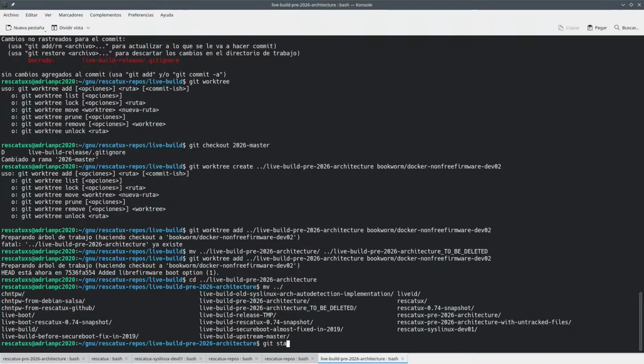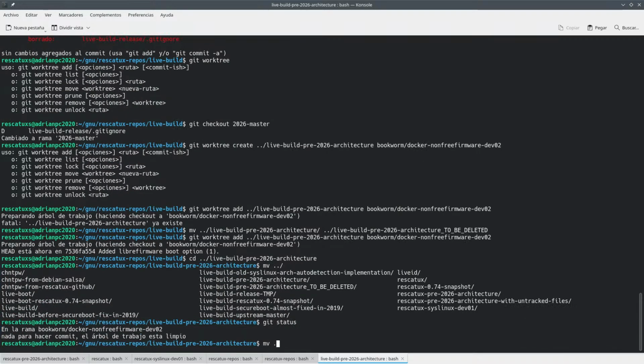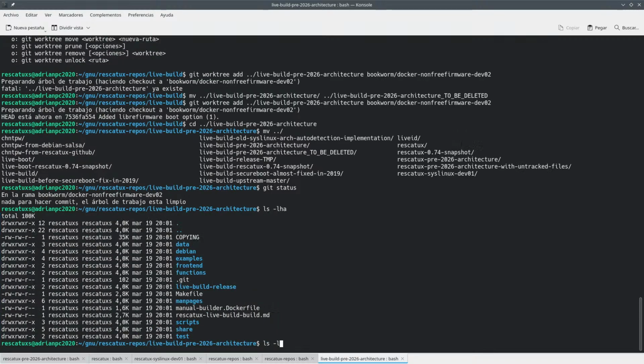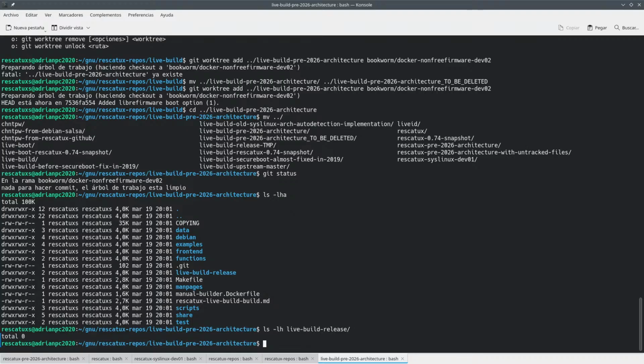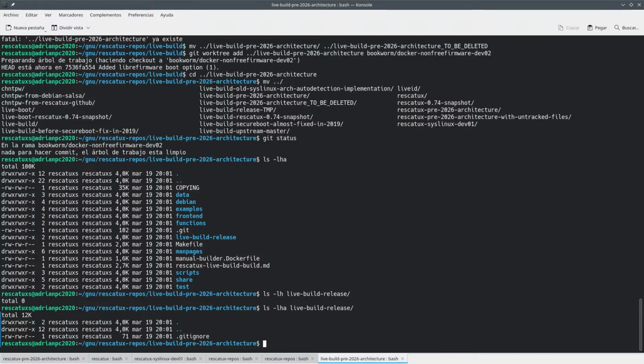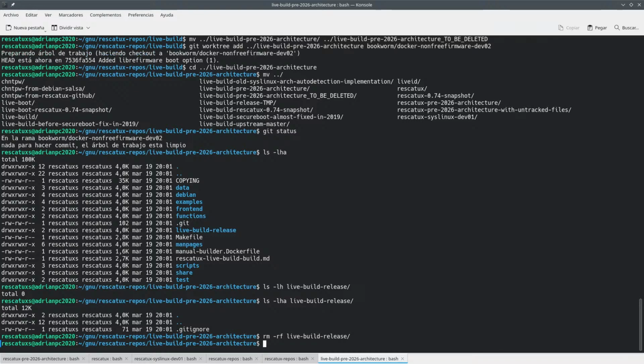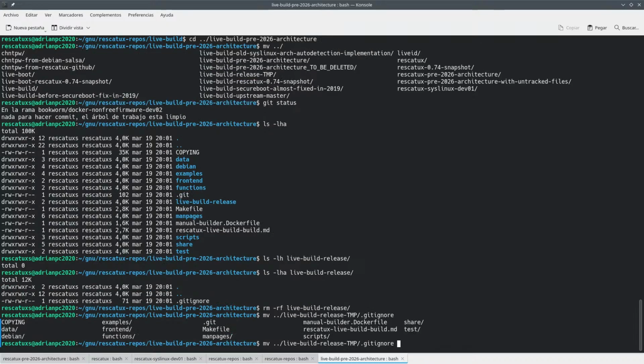So if you take a look here, there's this live build release, okay, which has a .git ignore. So we're going to remove this thing here, and we're going to be using the live build release that we have used later on. So TMP, that has a lot of stuff, if I'm not mistaken.